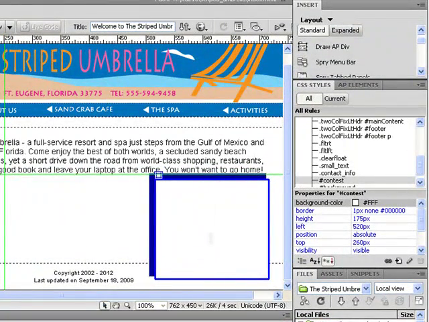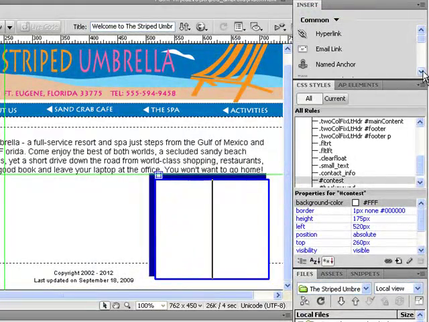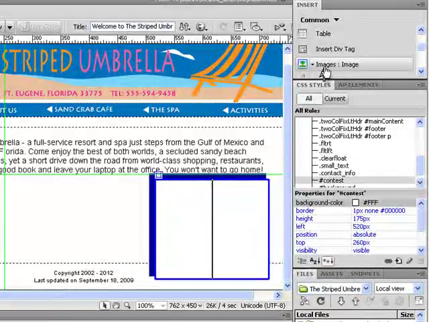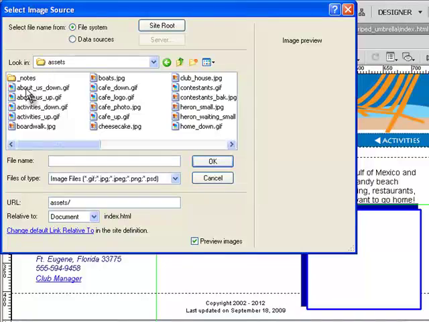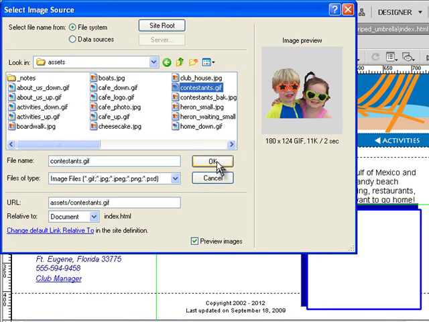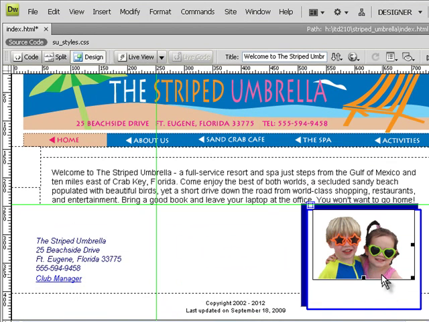And we're going to click on our common category here, choose common, and then come down and choose image, and then make sure that we are in our striped umbrella folder and underneath assets, and we're going to choose contestant and say OK. And then the alternate text is 2 young contestants. Now you'll see that we have put a picture, an image, inside of this AP div tag.